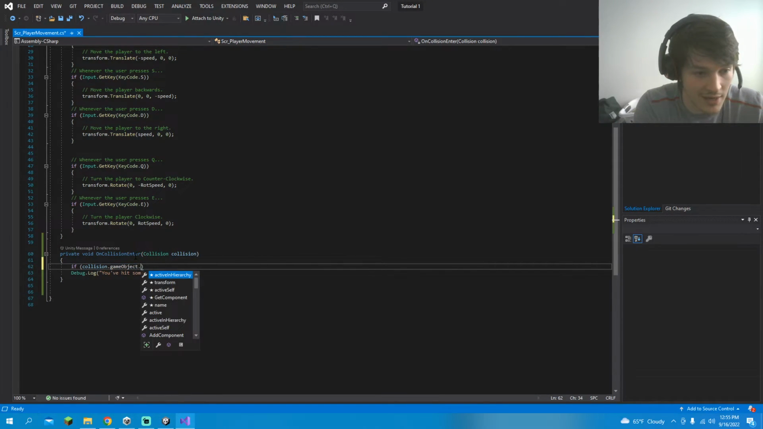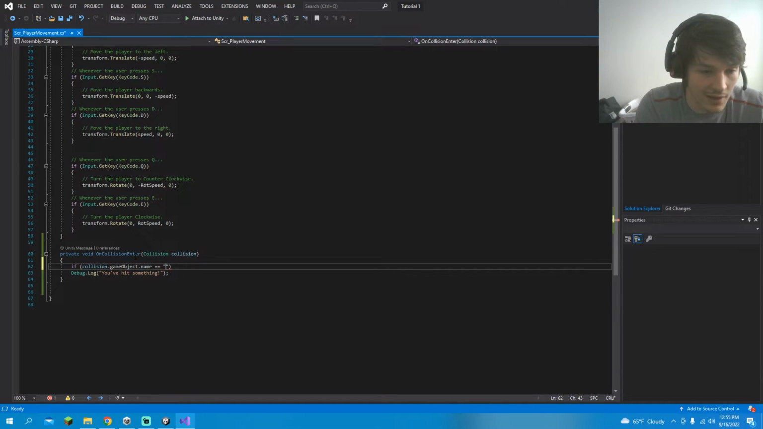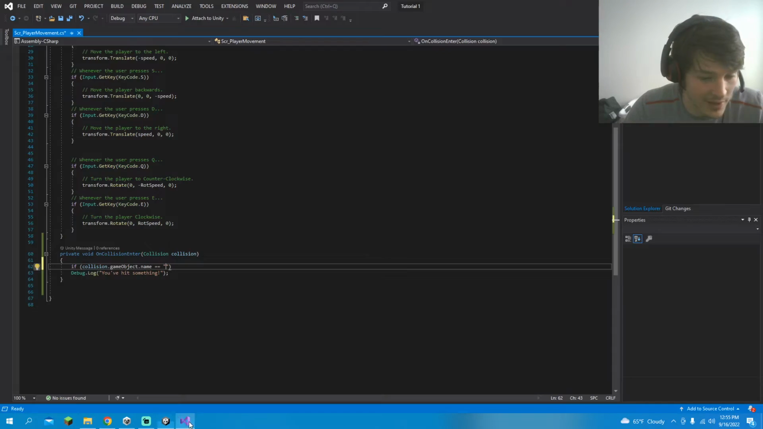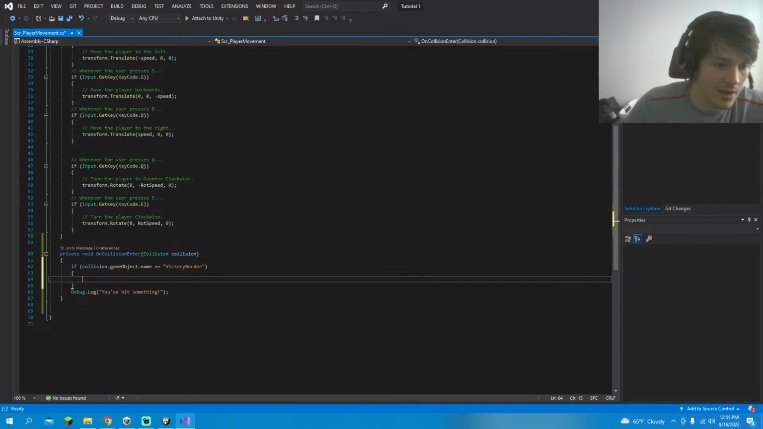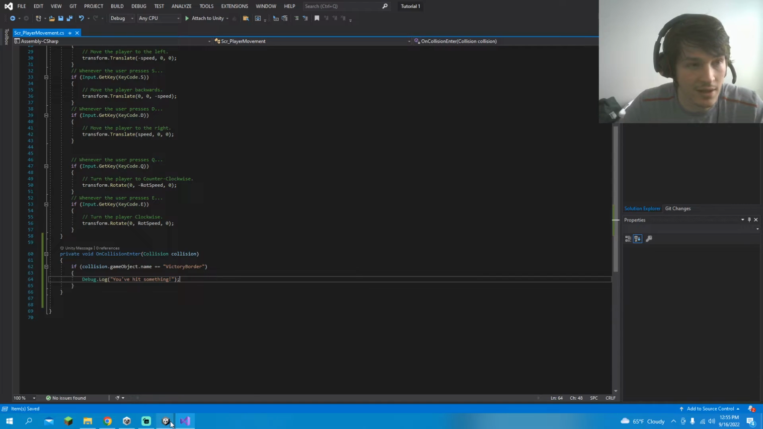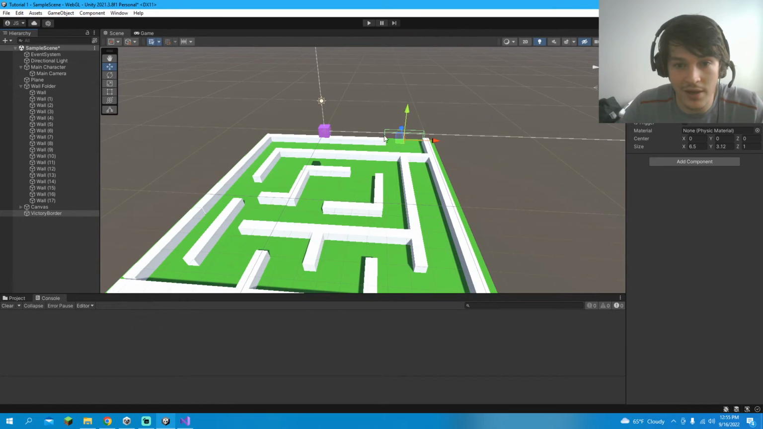If this game object's name equals, which is a test, well, what is its name? It's Victory Border, no spaces, capital first letters. You can also do it by tag too, or game object type, but we'll keep it like this for now. And then I'll add our curly braces and add this in there. So now it should only make that happen when we collide with our game object here.